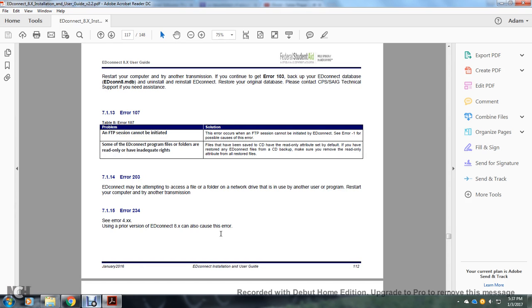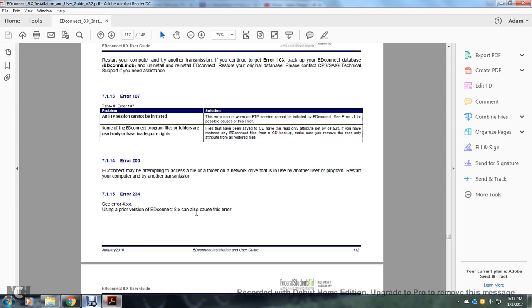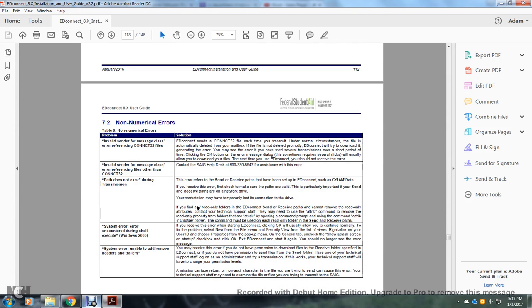Error 203, the education may be attempting to access a file or folder on the network drive that is used by another user of the program. Restart your computer and try another transmission. Error 234, the use of a prior version of Edconnect 8.x can also cause this error.